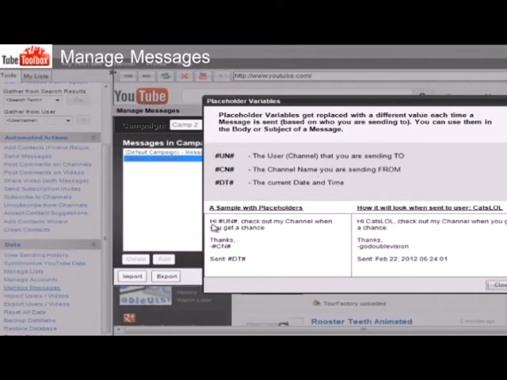It says you would write up your message into Toolbox: Hi, $UN, check out my channel when you get a chance, thanks, $CN, sent, $DT. This uses all three of the current placeholders. We might add some more in the future. Then on the right hand side here, it says this is how it's going to look when it actually gets sent to the user, Cats LOL. It's going to say hi, and then it's going to replace this UN with the user who you're sending to, Cats LOL. Check out my channel when you get a chance, thanks.